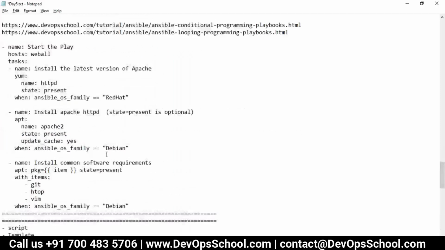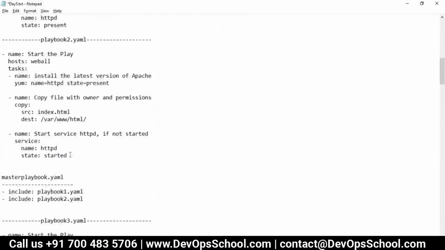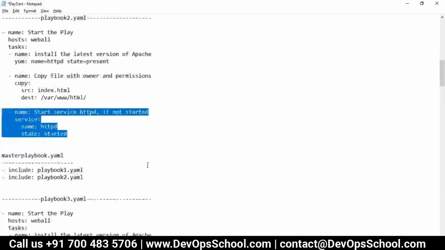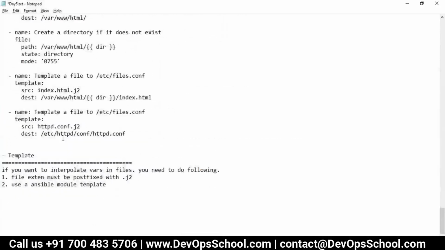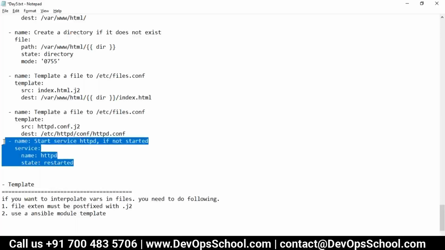So I think you have the service module, state here, restart. Now it should be restarted. Started means it will just check whether it's running. So if we use started, it will not take the changes. If it is restarted, then only it will take the changes. Understand that. So here restarted. So guys, everything is done. I changed this here and restarted.